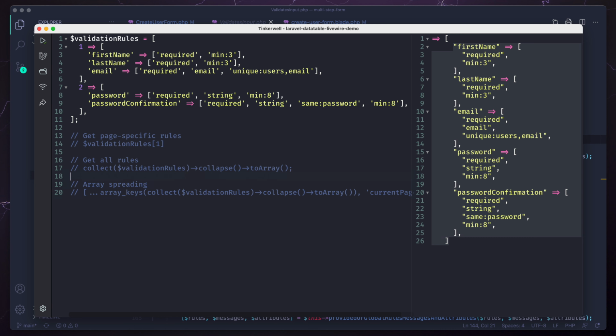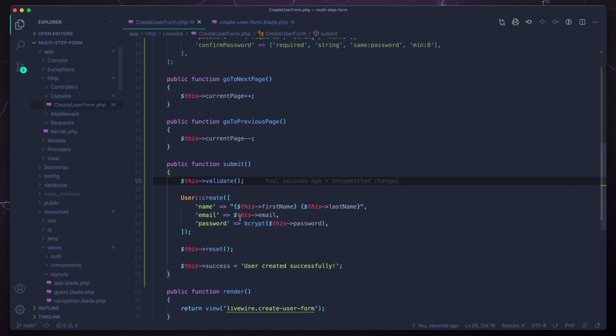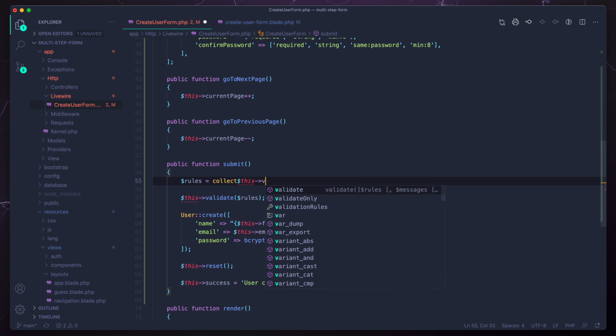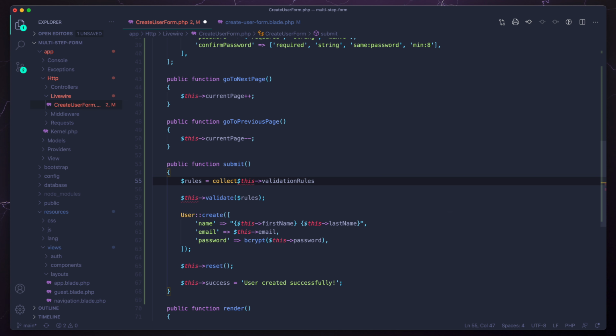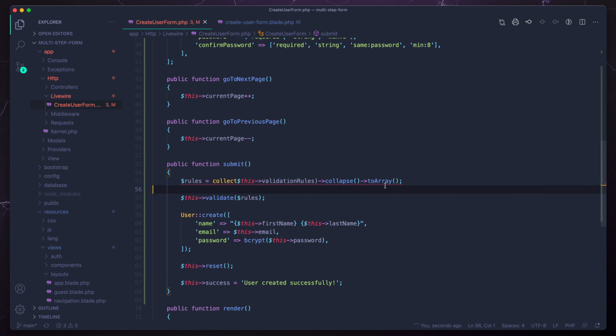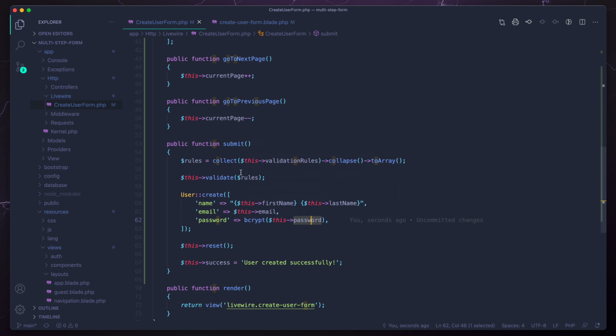So let me remove this and let's actually implement this. So this arrow validate, and let's call just rules, and we're going to get rules here. So rules, again, let's collect them. So this validation rules, collapse, to array. Maybe there's a better way to do this, but this actually worked for me. And so now we're validating based on these rules.